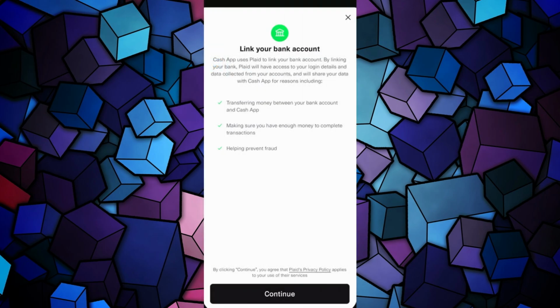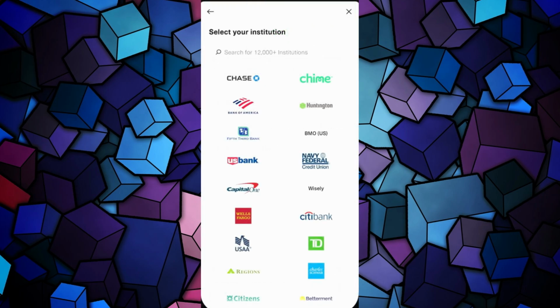On this next screen, Cash App is just going to tell you that it uses Plaid for secure connections. Plaid allows the transfer of money between your bank and Cash App. It makes sure you have enough money inside of your account to complete purchases, and it helps prevent any fraud. At the bottom, tap Continue, and then on the next screen, search and find your bank account.